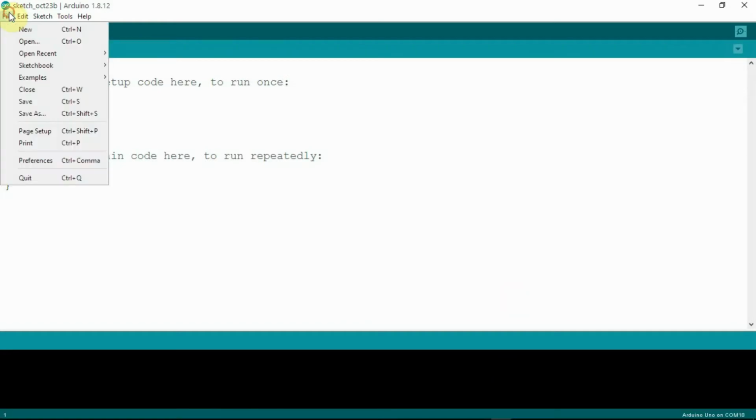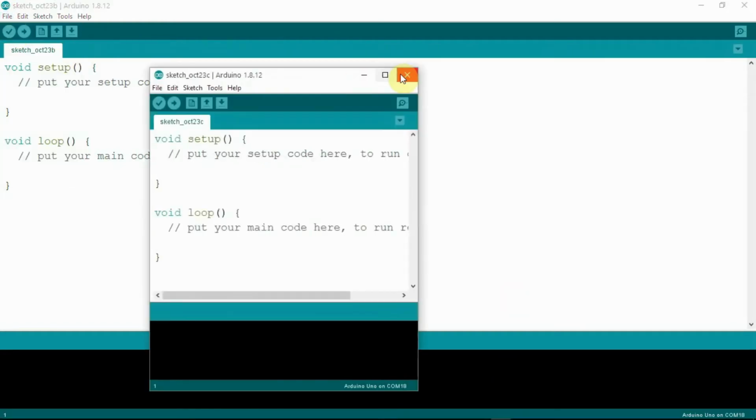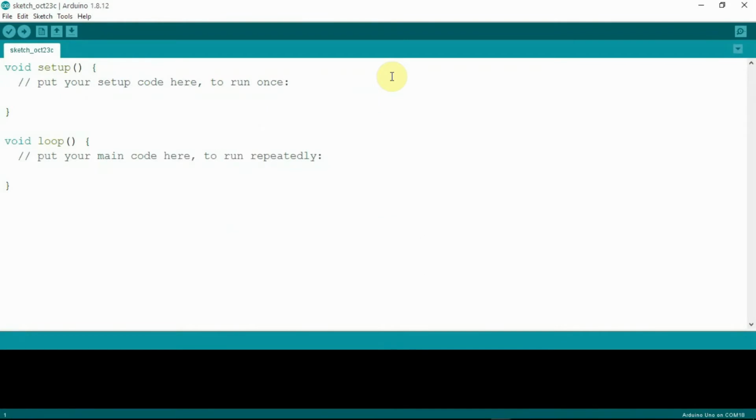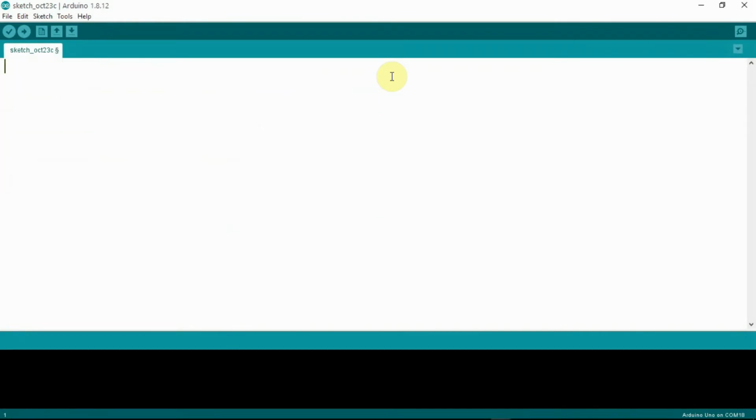Click on File, click on New, maximize this window and erase all the sketch. If you don't have this software, then go ahead and watch my video about how to download and install the Arduino IDE. The video link is in the description.